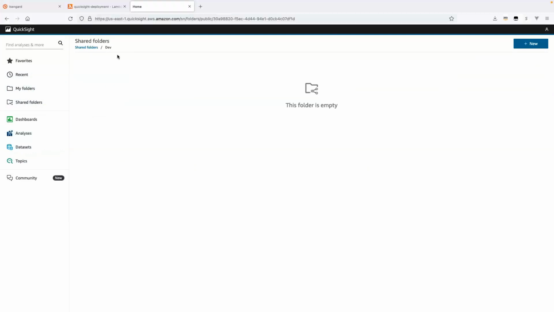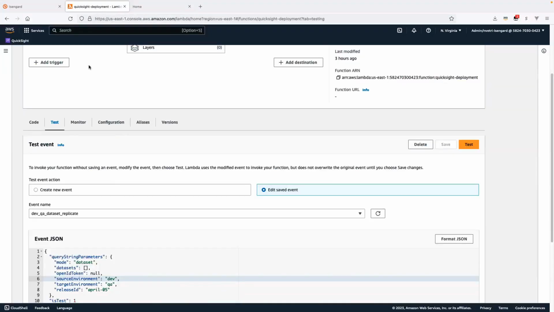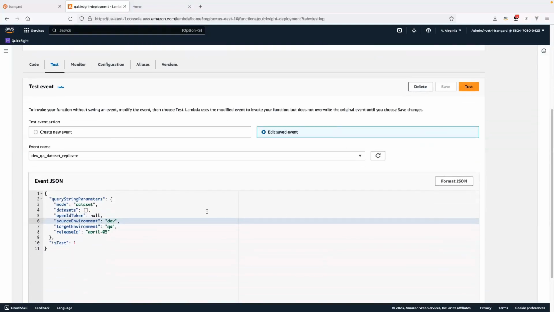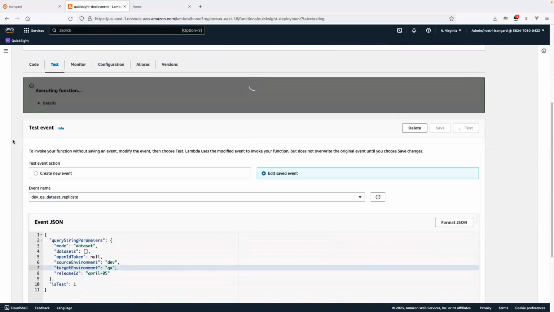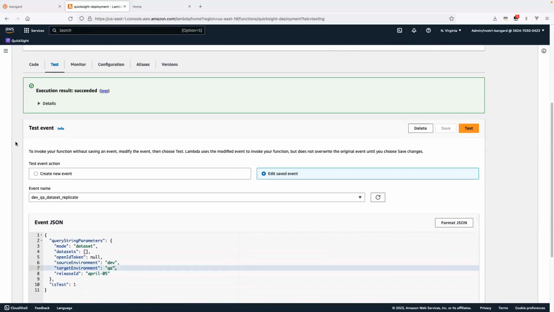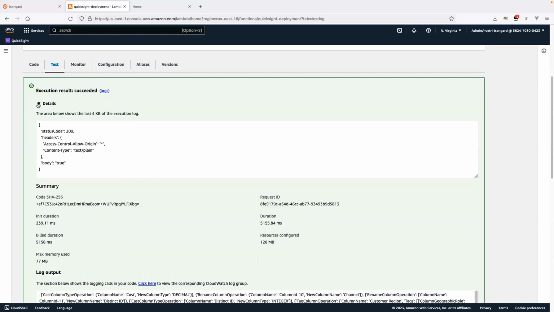And in order to deploy the assets that are present in the dev environment into the QA environment, I have to run a script. This script is using a set of QuickSight APIs to create a new dataset and analysis and also publish a dashboard as part of the deployment process. So here you can see I'm going to deploy a dataset from the dev environment to the QA environment. For this demo purpose, we are just triggering this Lambda manually, but in the real world, you would have some automated way of calling this Lambda or the set of APIs to deploy the analysis and the datasets.